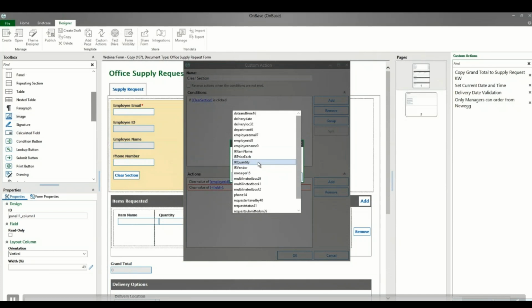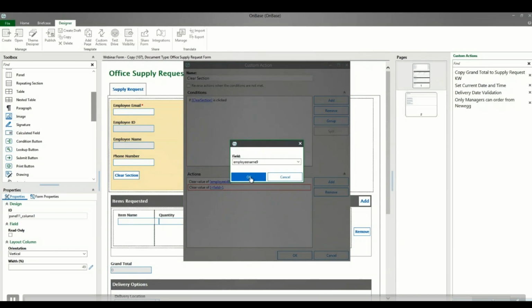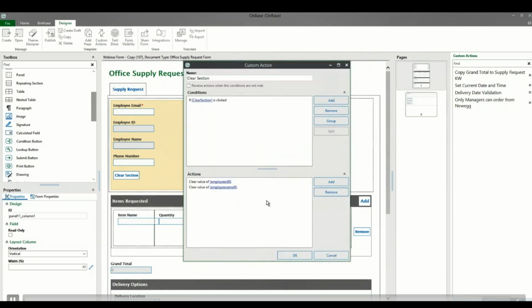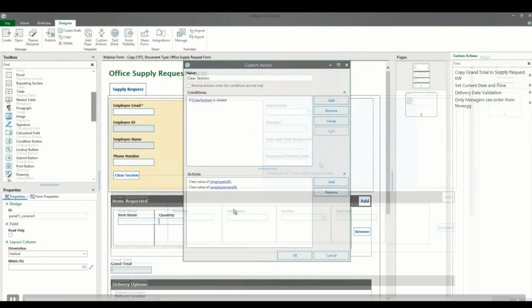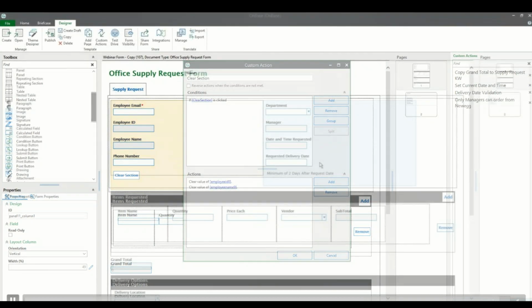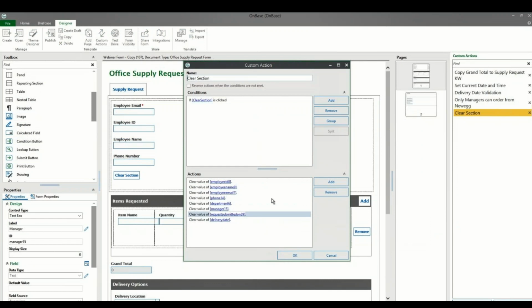and we'll find employee name here. You want to repeat this process for every field you want to delete, but luckily through the magic of technology, I've already taken care of the rest. Now that they're all added, we can take this for a test drive.